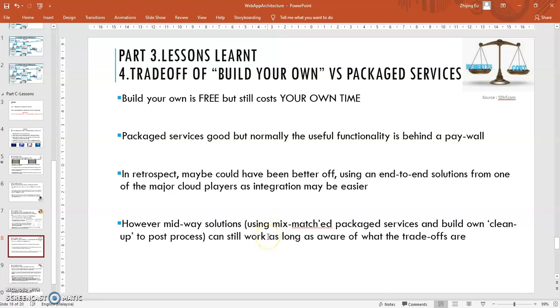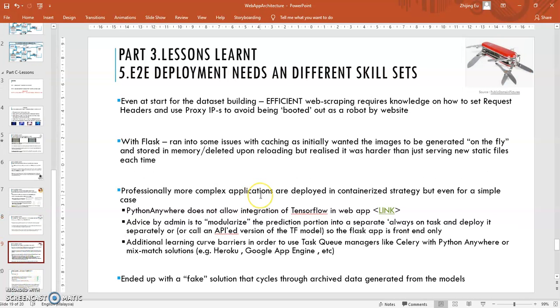I think the trick is really to be aware of what kind of trade-offs you're making in terms of costs, in terms of ease of interfacing between the different blocks. And that leads me very nicely to my last point. End-to-end deployment needs quite a wide set of skills.